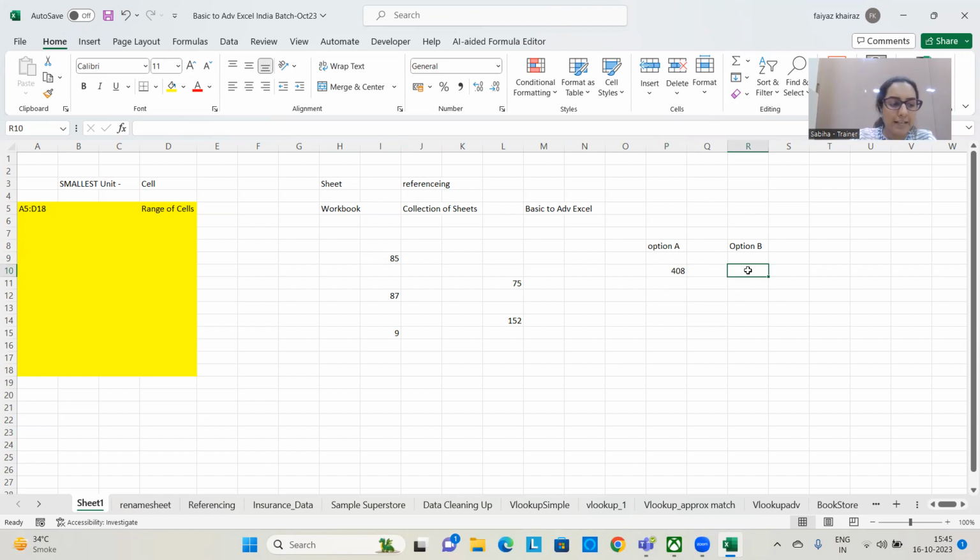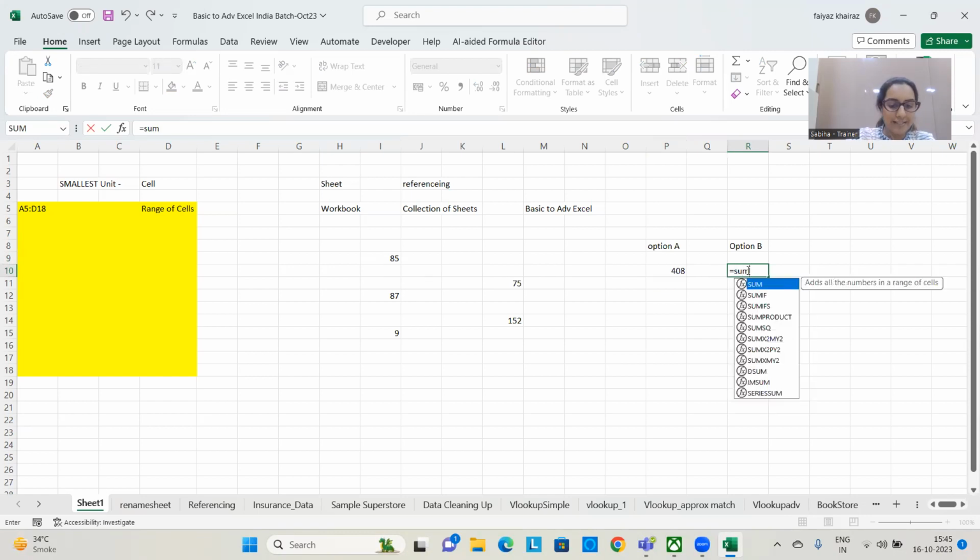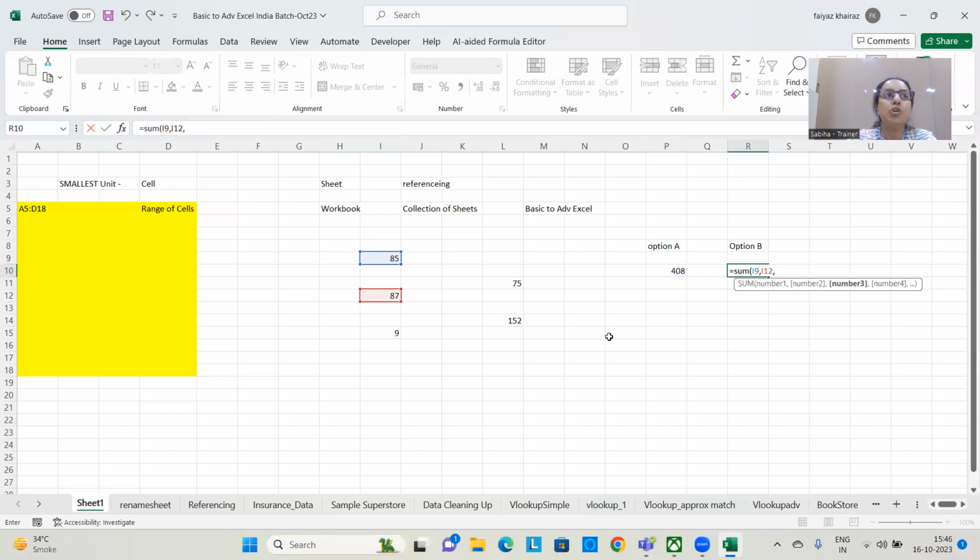In option B, I'll begin again with an equal to sign. I will write sum, open the bracket, and I will select 85, comma, 87, comma. Why do you think the comma is being used as a separator? These cells are not adjacent cells. If they were adjacent cells, I could select them like this. But these cells are non-adjacent cells. And when there are non-adjacent cells, we select individual cells and click and move. And close it, and hit enter.